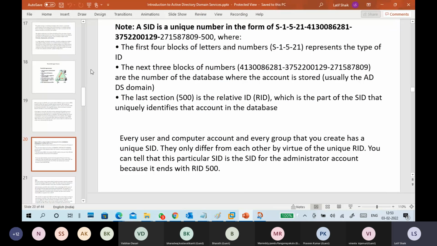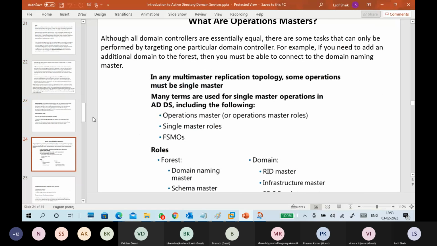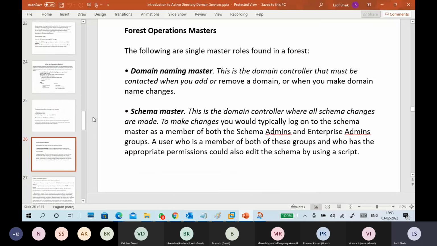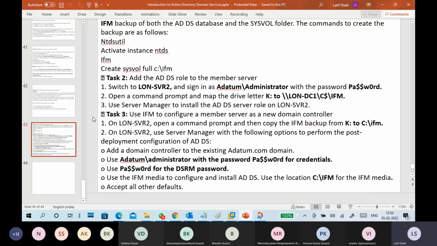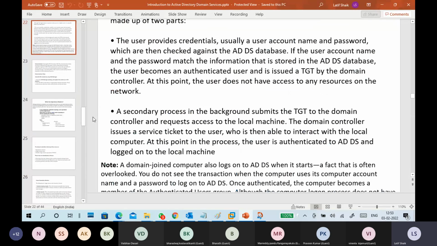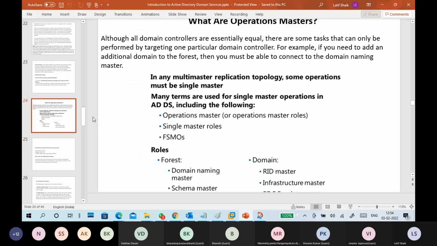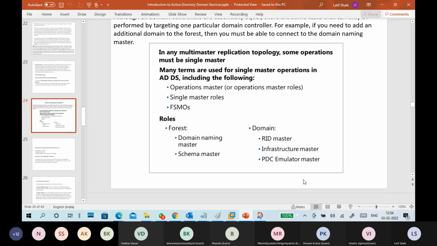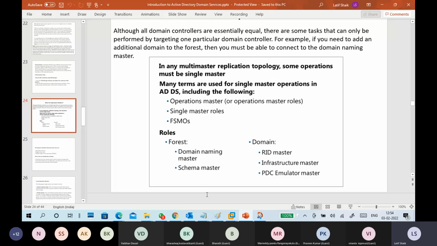The logon process, we will discuss separately. We already discussed the sites. Now the FSMO roles. So only the login process and FSMO roles remain, guys. I will tell the FSMO roles and conclude now. The login process I will tell separately.